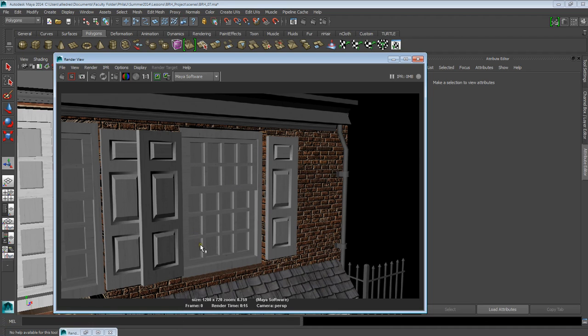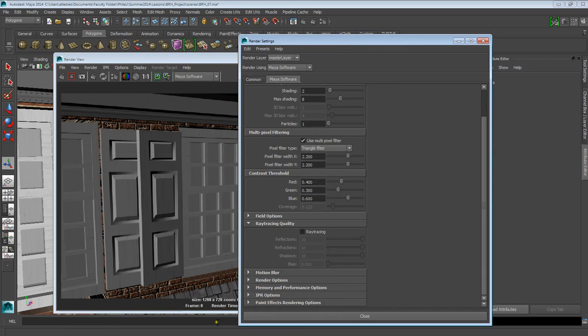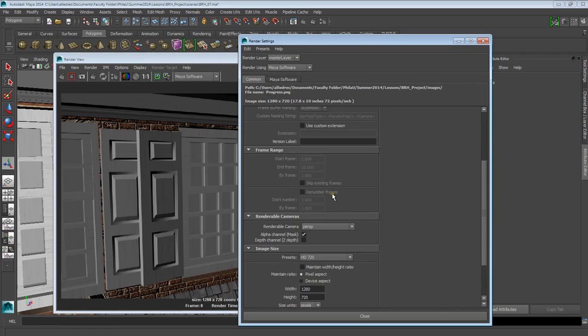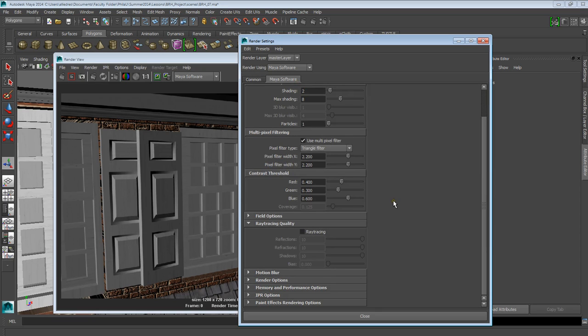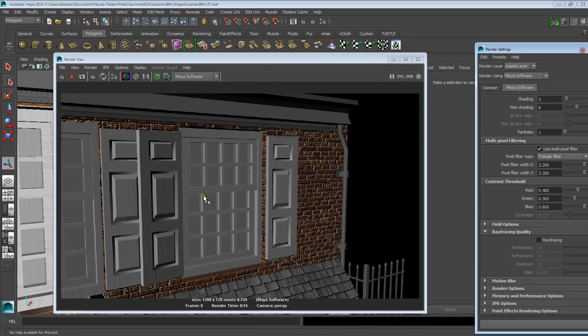Right now this one is 1280 by 720, sorry. I want to do something smaller because I'm just doing a test right here, so I'm going to stick to maybe a 640 by 480. That's always a good size. But like I was saying, there's no reflections happening here.